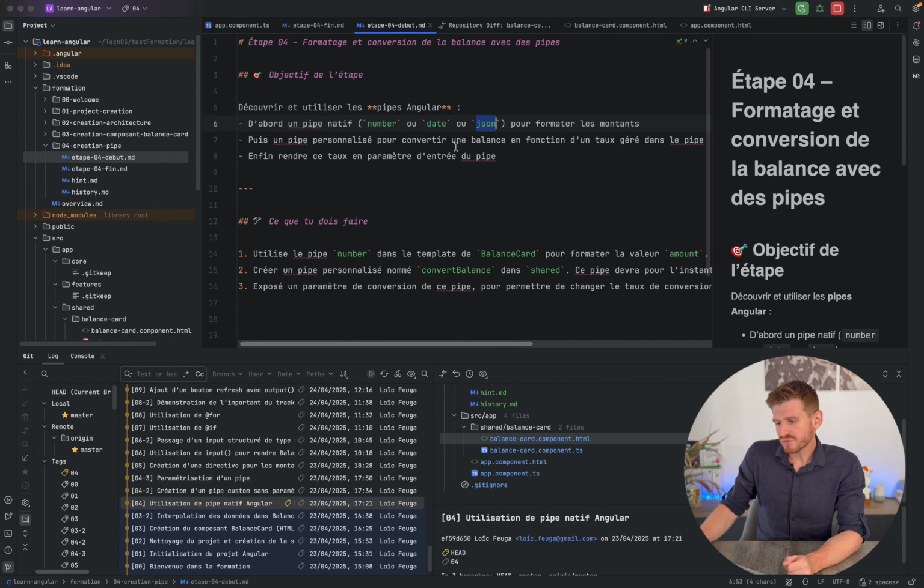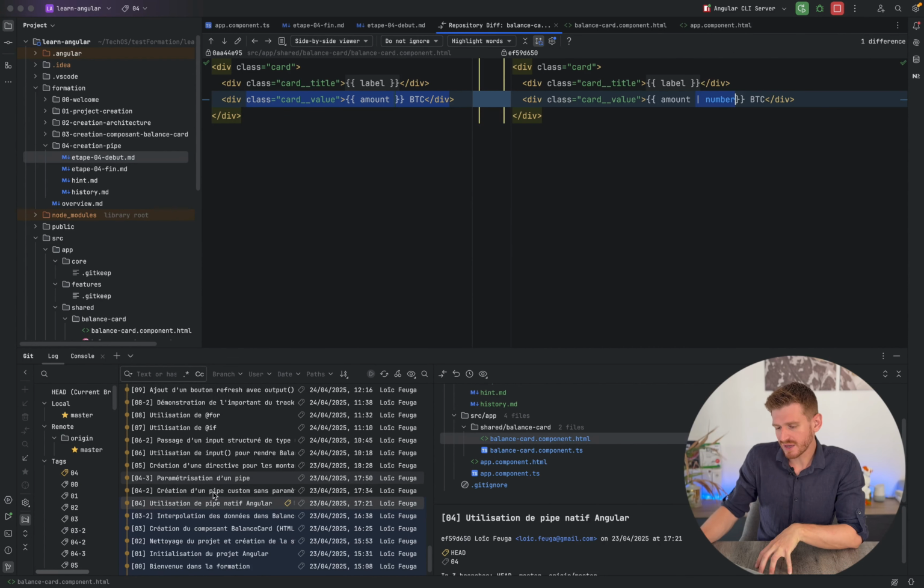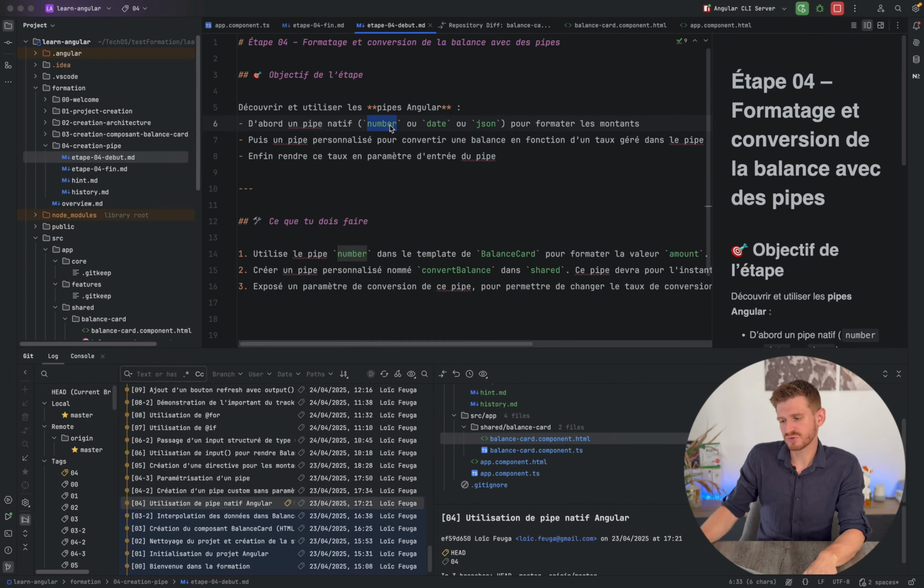In any case, I suggest you try using this display, the number pipe, by using the 3 different pipes: number, date, and JSON. Try creating a TypeScript number and a TypeScript date. When I say TypeScript, I obviously mean JavaScript, but since we're working with Angular, we're writing in TypeScript. So a number variable, a date variable, and a JSON variable. For example, the JSON will be a slightly complex object. You can add as many as you want.